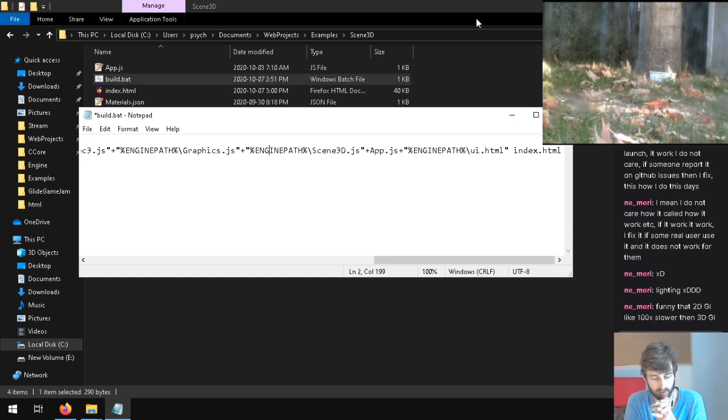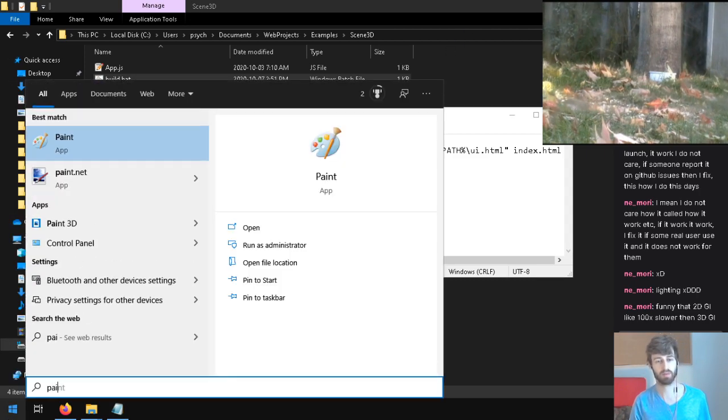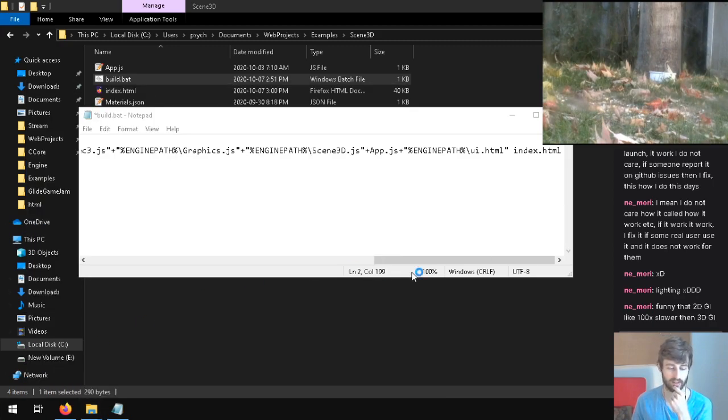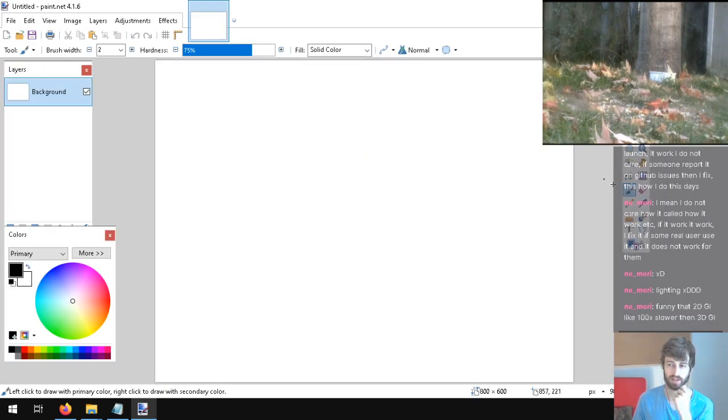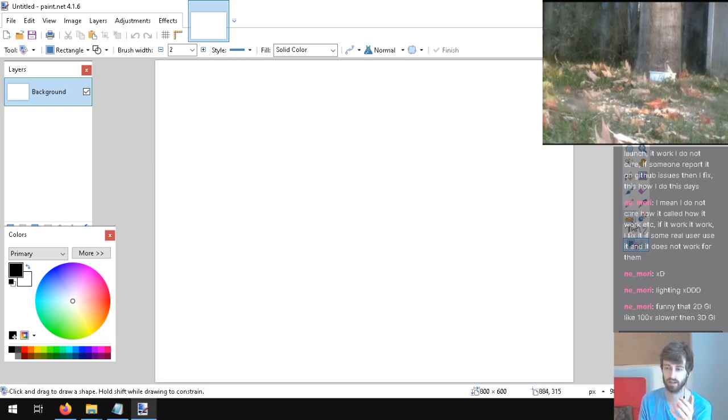2D GI is like 100 times slower than 3D. 2D GI doesn't exist. 2D lighting isn't an actual thing. The way that people try to do 2D lighting, there's no proper way. Actual 2D lighting would be like seeing in one dimension. It's actually so stupid.